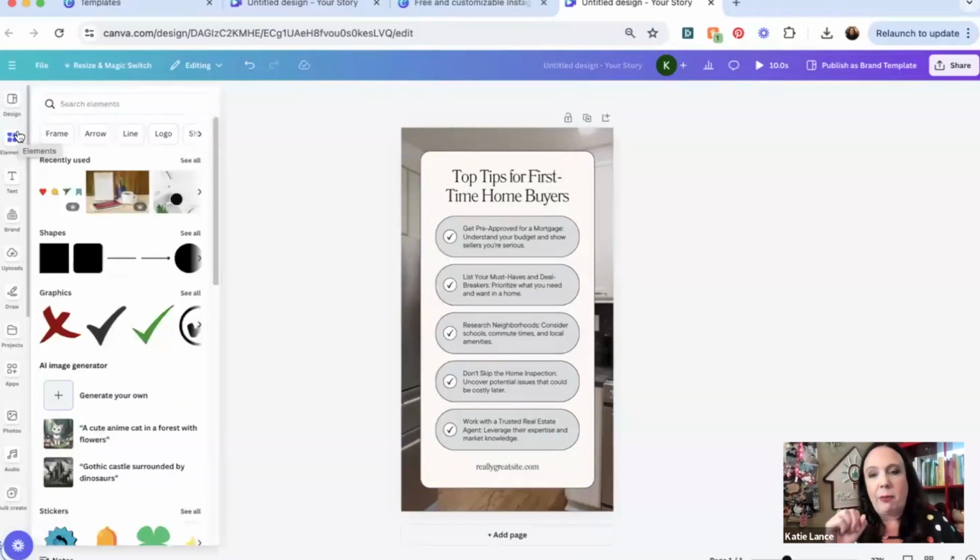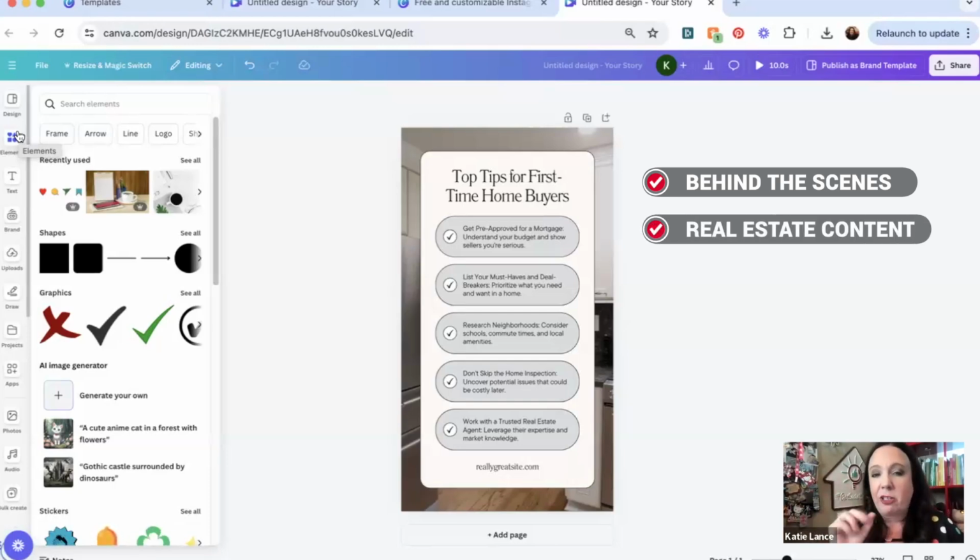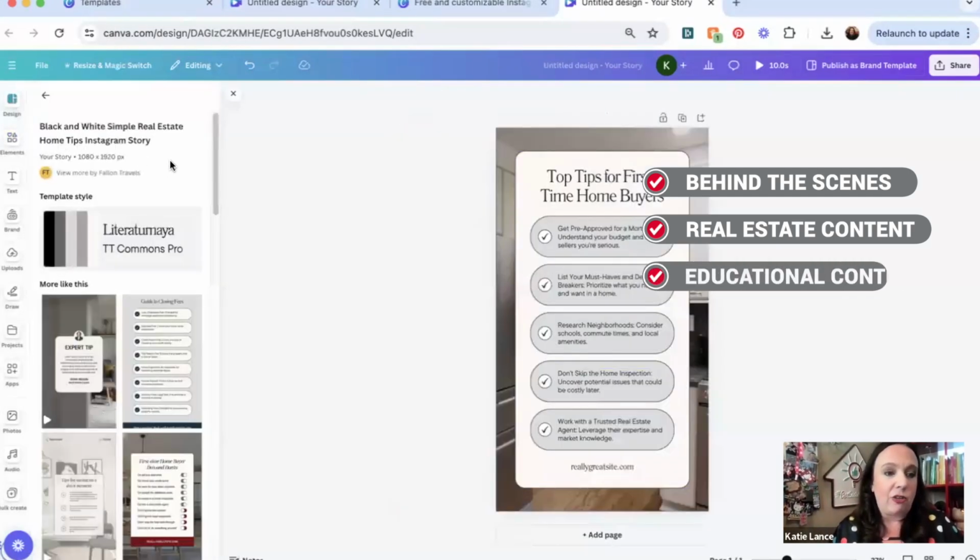So I think there's a great opportunity with stories for, again, behind the scenes, showcasing who you are, what you're all about, thinking about what you love, your passions. Number 2, real estate related stuff. So like just listed, just sold, open houses. And then number 3, like we have right here, educational stuff.